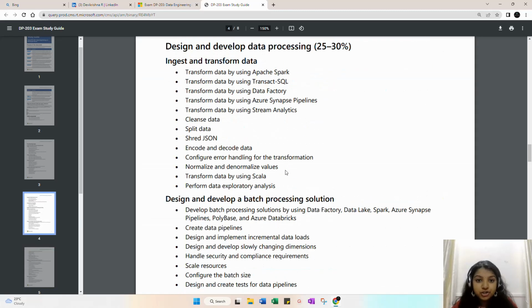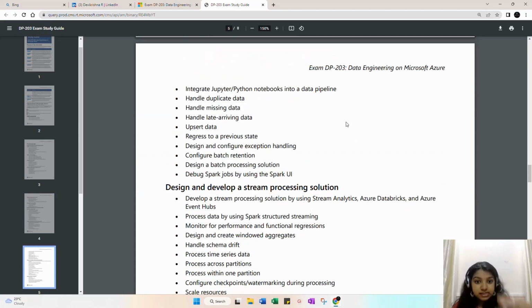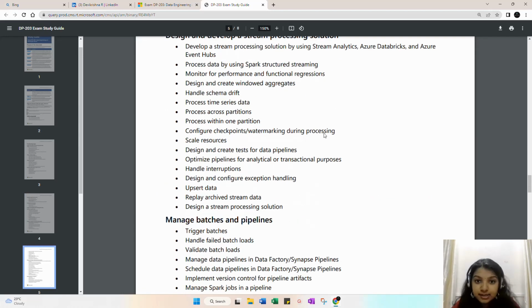Then streaming. We already discussed the batch processing. Then the next one will be streaming. In streaming, continuously we are running the data, right? So you can use Stream Analytics, which is a separate one, and Azure Databricks, Azure Event Hub.